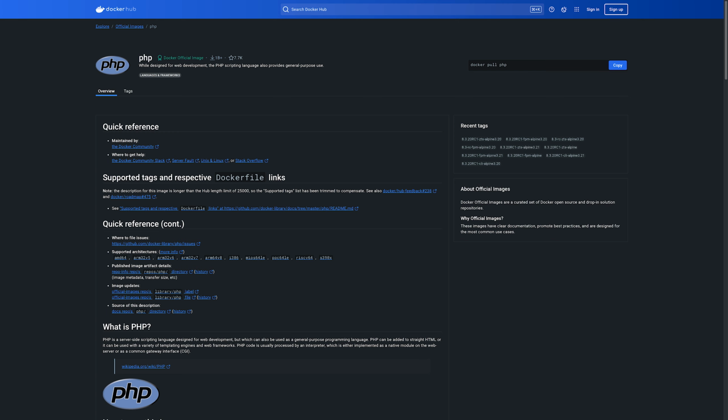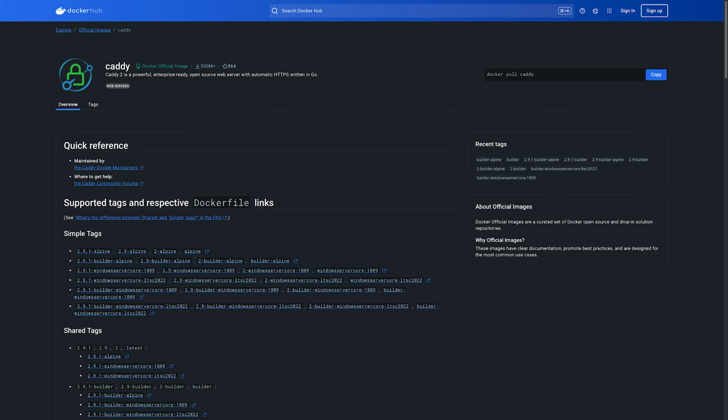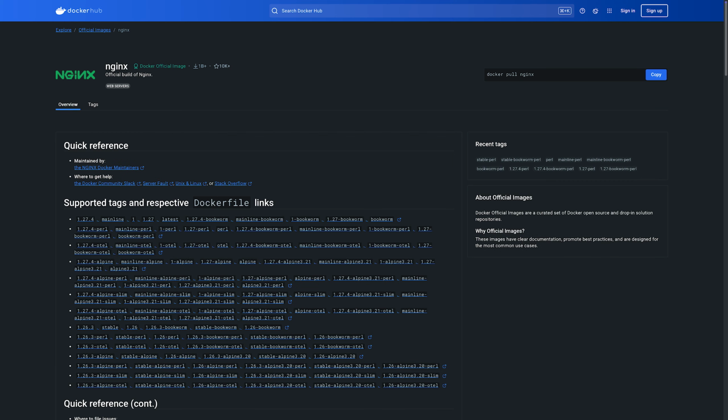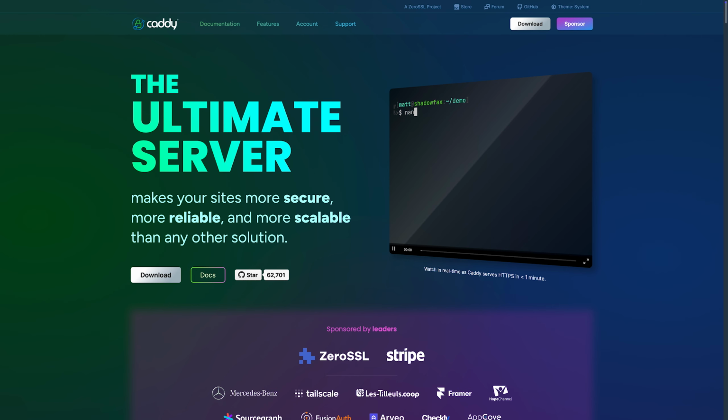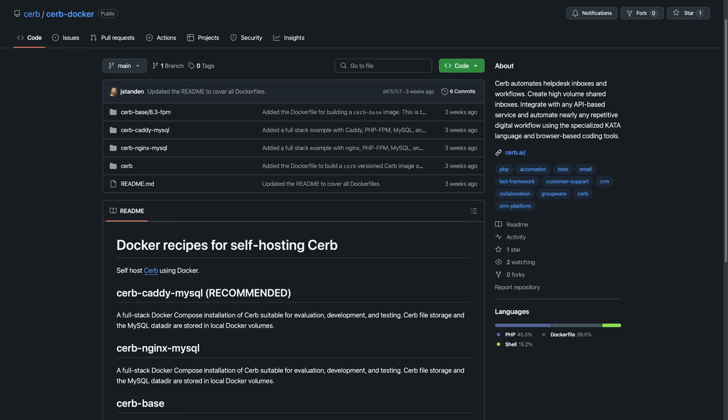docker.com/desktop. The Cerb container is built on top of the official PHP FPM container. To use it, you need to pair it with a FastCGI-compatible web server like Caddy or Nginx. We prefer Caddy because it's easy to configure, and it automatically manages free Let's Encrypt SSL certificates for you. You can start with one of our Docker Compose examples on GitHub.